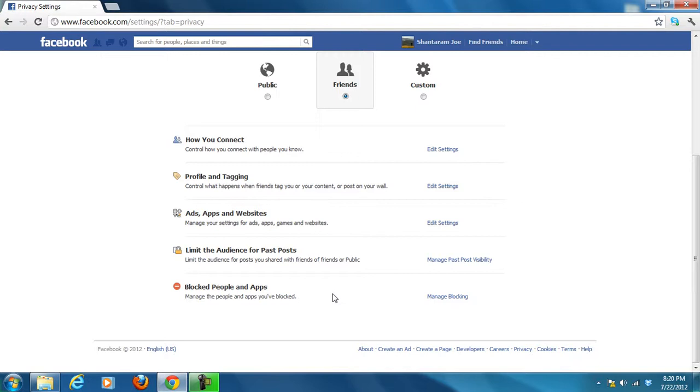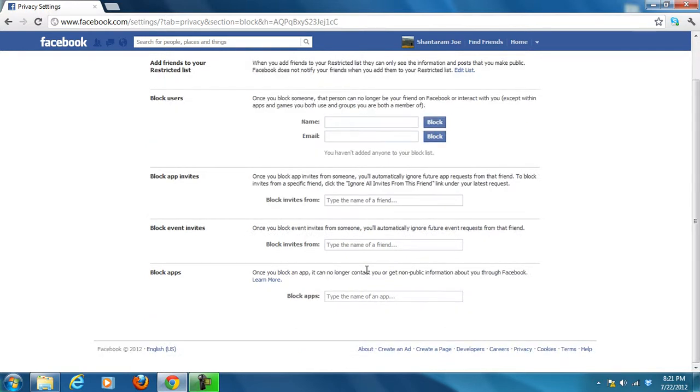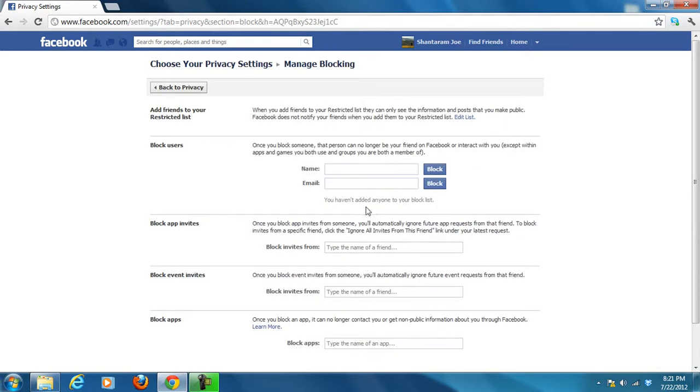The last one is kind of interesting. Block people and apps. Let's click on manage blocking. So since you aren't using any apps, it's good to know that you can block people on Facebook who tend to bother you. I'm not sure if you've had any experience or heard about this, but certain people have complained of people just imposing on them. So you could just add these people to the block list by just typing their name and clicking on block or the email address.